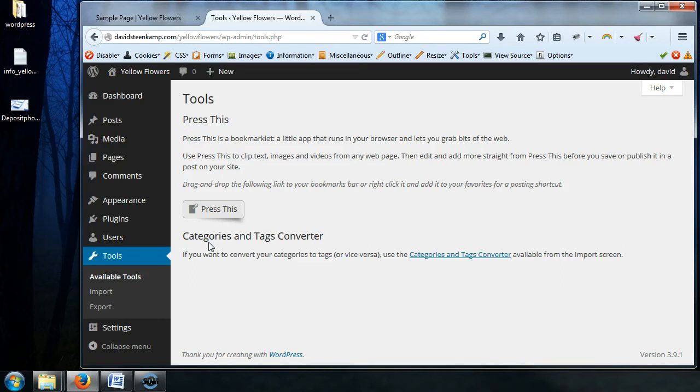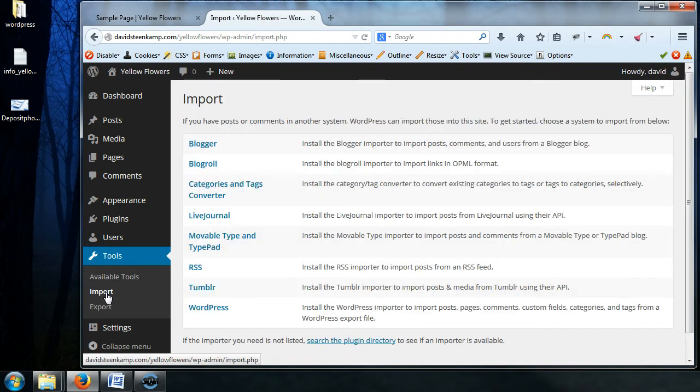All right, so the categories and tags converter, I feel the same way about, but for someone in your position, I don't think you're going to need to touch on those items yet. However, you may need these ones. Here's the import section under Tools. If you had a blog on WordPress.com or Tumblr or Movable Type or LiveJournal or Blogger or something like that, this is where you can import those posts or comments or users or media or all sorts of things.